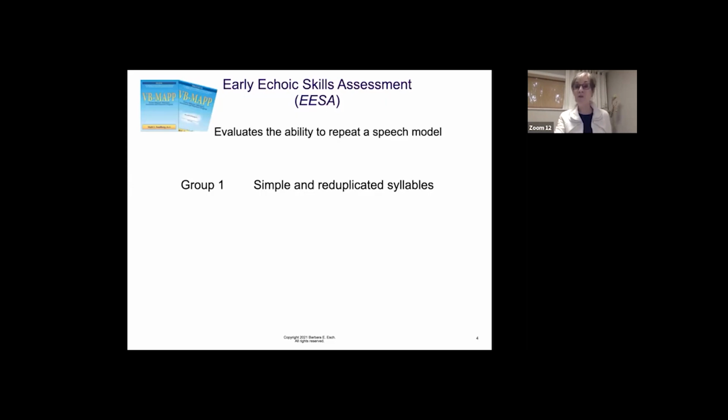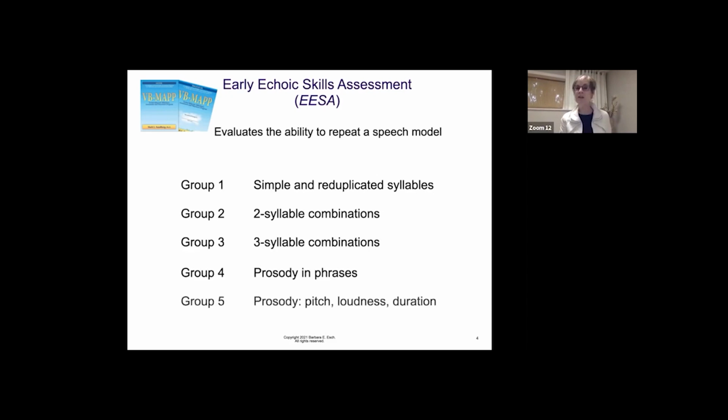There are 5 different groups. One takes a look at simple syllables and reduplicated syllables. Group 2 looks at 2-syllable combinations. Group 3, 3-syllable combinations. And then groups 4 and 5 take a look at prosody in phrases, pitch, loudness, and duration, the ability to sustain sounds, and so on.